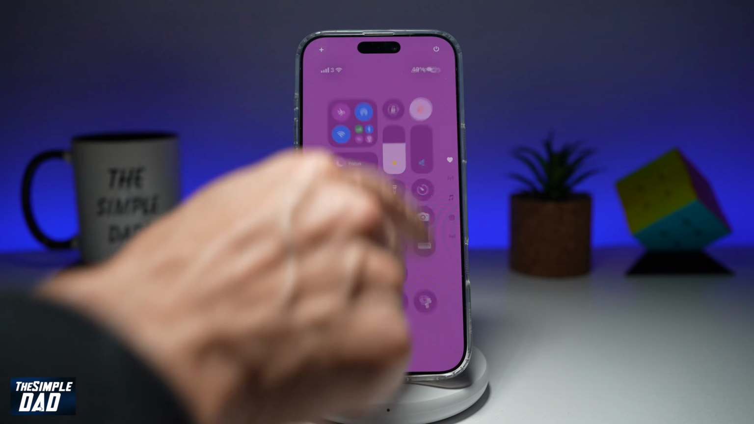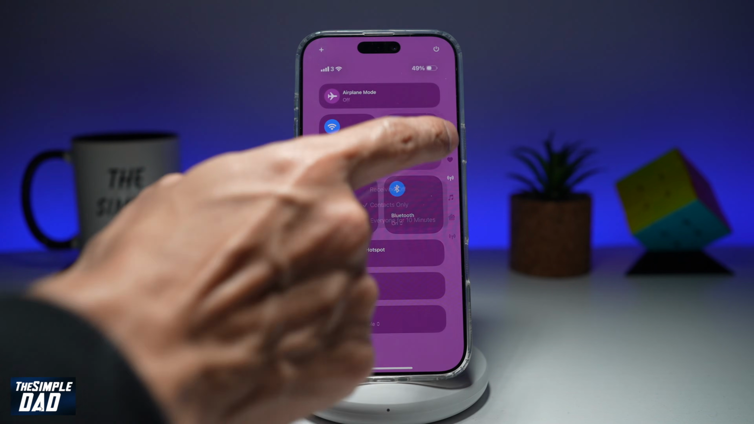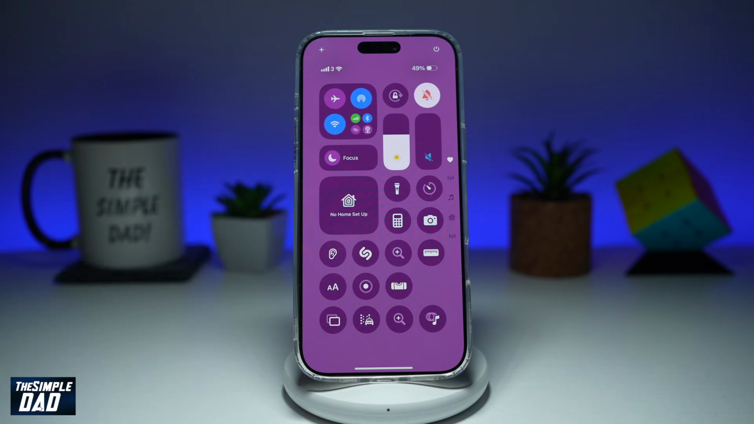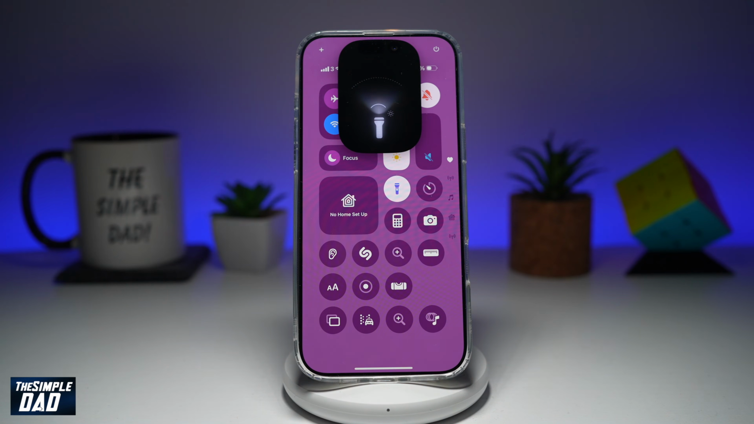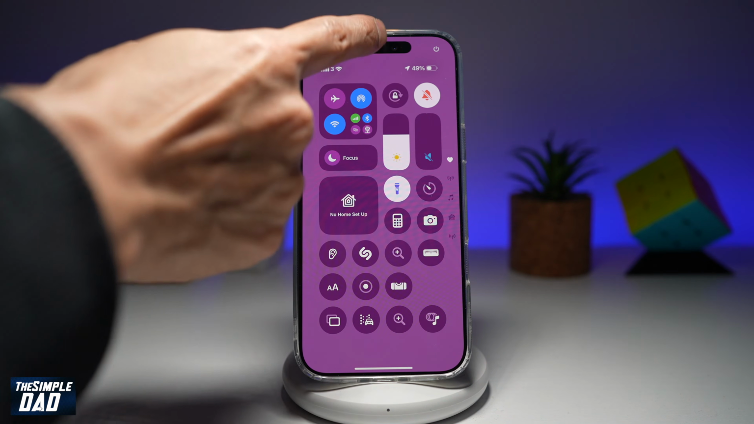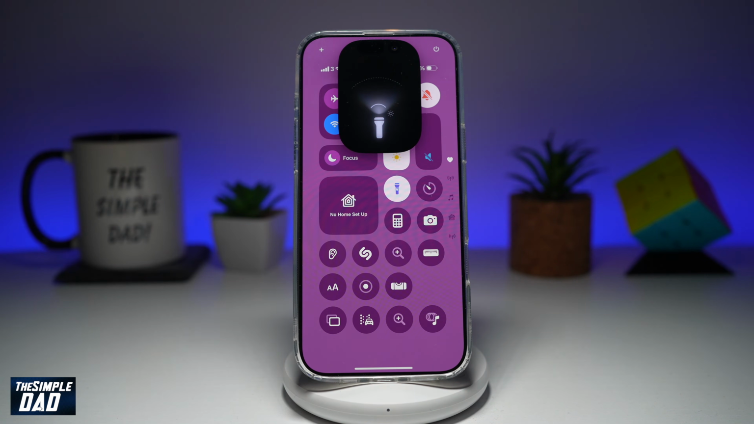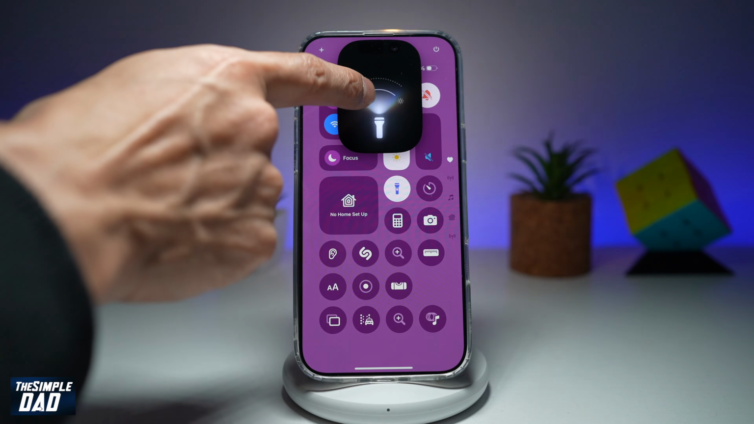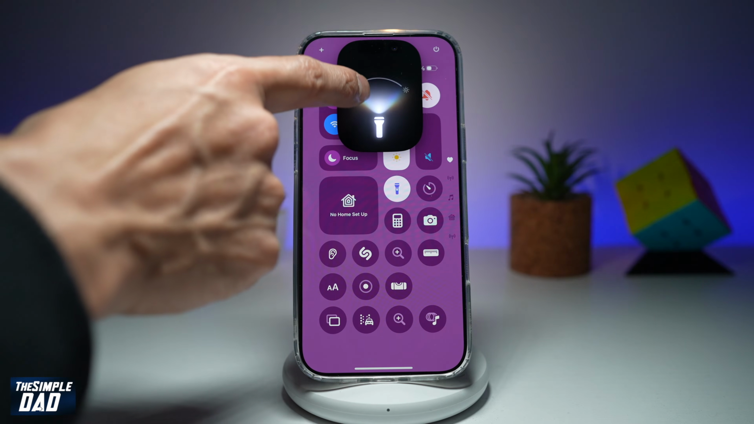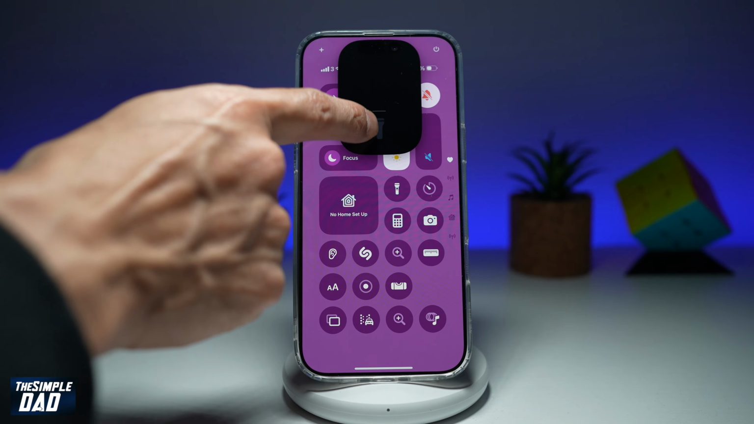So first you want to go ahead and bring down the control panel or the control center. Now in the control center, find the torch, which is right here. Go ahead and switch it on. Once you switch it on, you'll see this. Now here you can go ahead and change the intensity by dragging the line upwards. And if you drag it down, it'll lower the intensity.